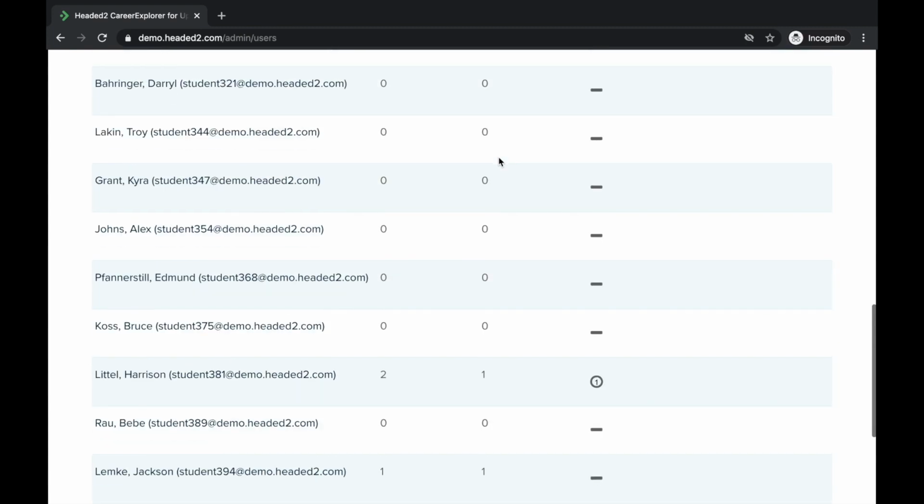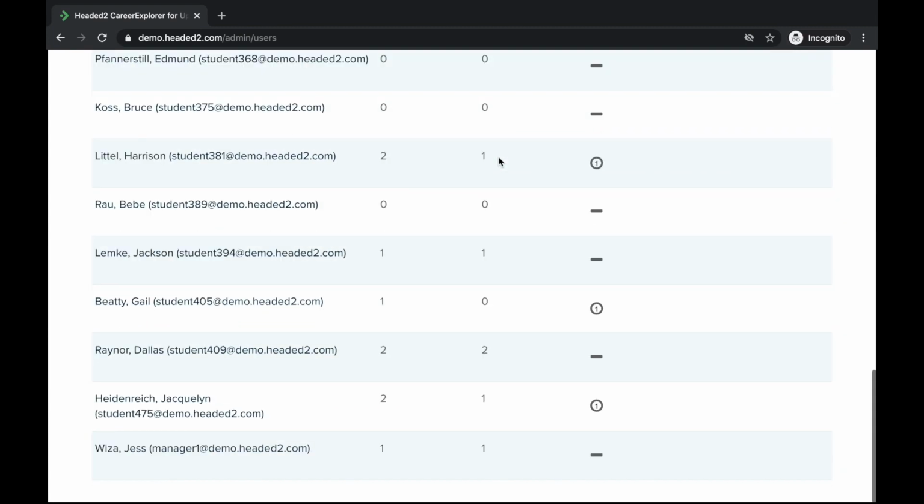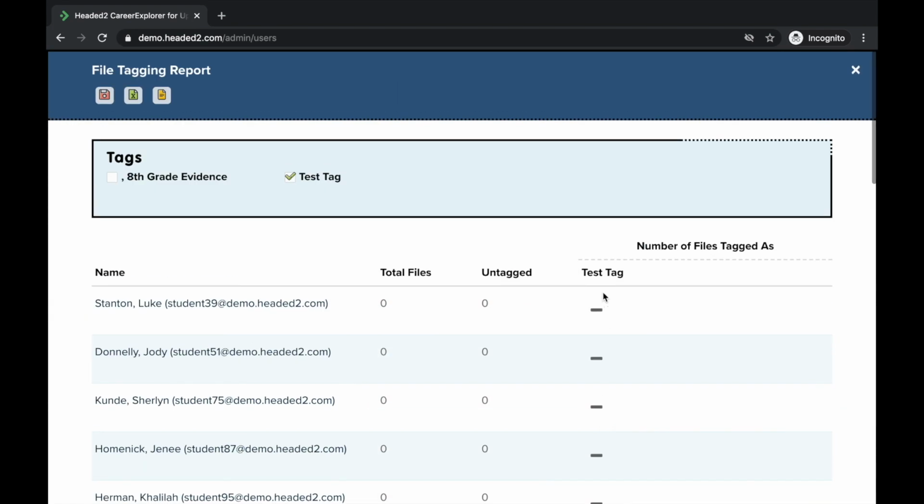Let's scroll down to find the student we just were working with. In this case, that was Jacqueline. She has 2 files uploaded to her Career Hub. One file is untagged and one file is tagged. You can see here that it's been tagged as Test Tag. We can export this report as an Excel, CSV, or save it as a PDF.